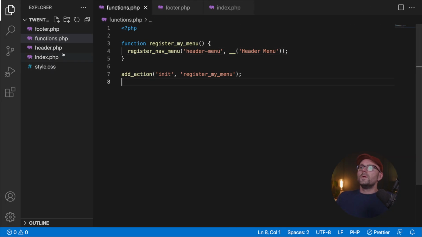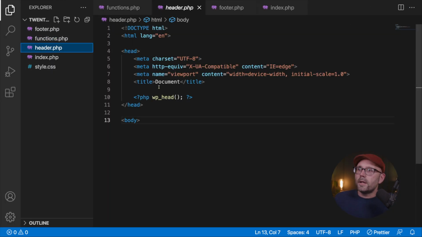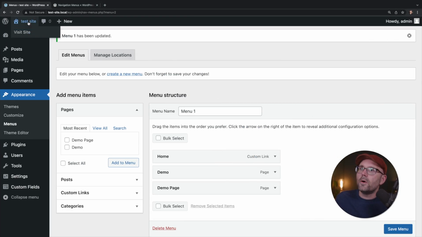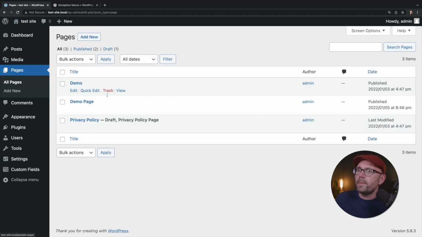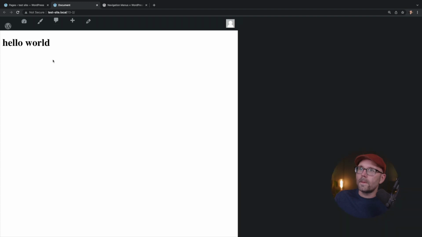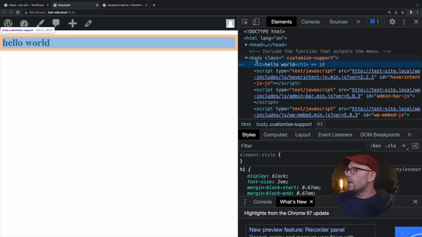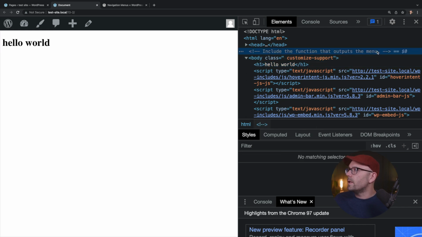All right. So let's go ahead and get into our header.php. And this is where we're going to include the function that outputs the menu. Okay, so let's fly over to pages. Let's go to our demo page here. And we're going to inspect our DOM. And yep, there's our comment here that we just wrote out.